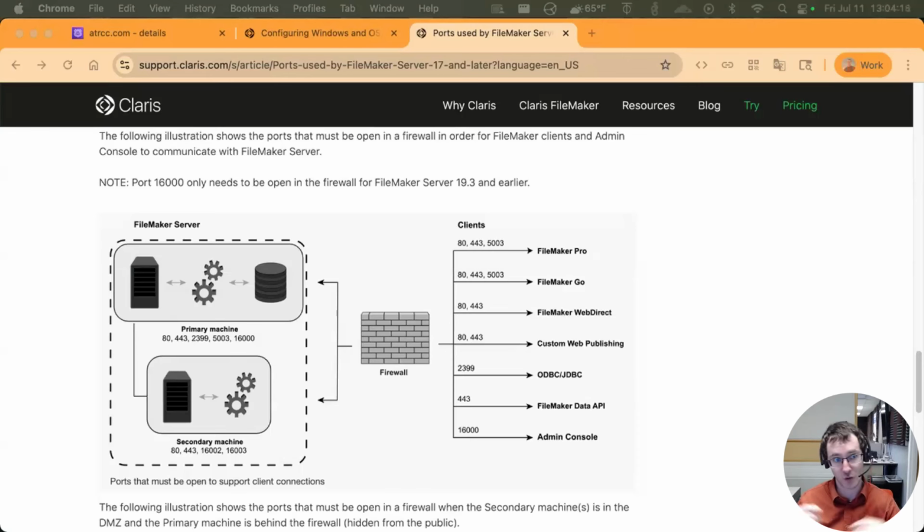So if you are completely in a local network and that's the only place that any of your Pros or Gos or whatever are communicating, you may be like, oh, I don't even care about that. Like, we manage our own network security. Okay.